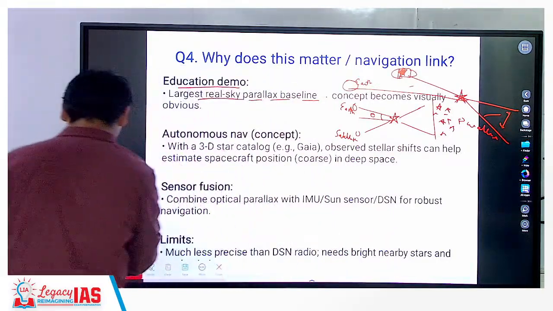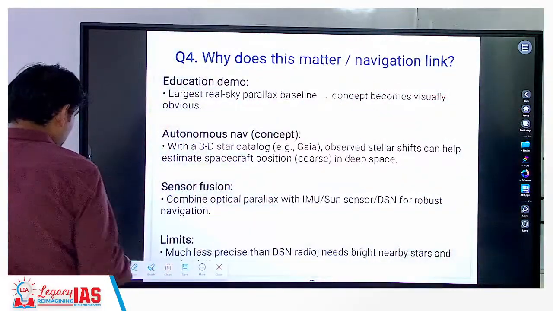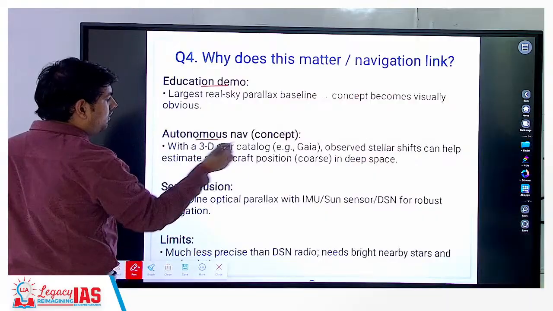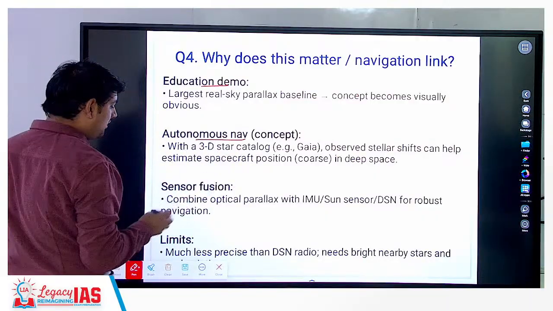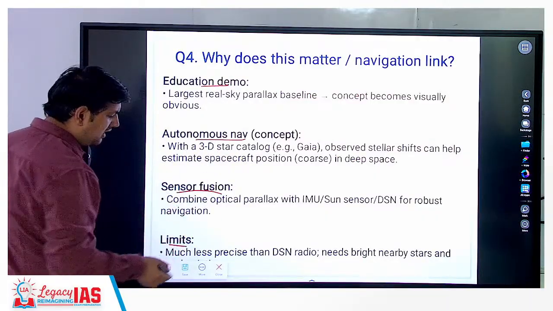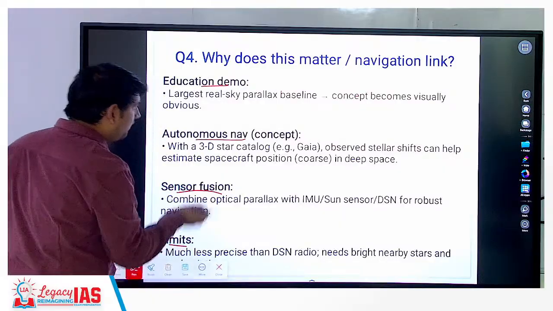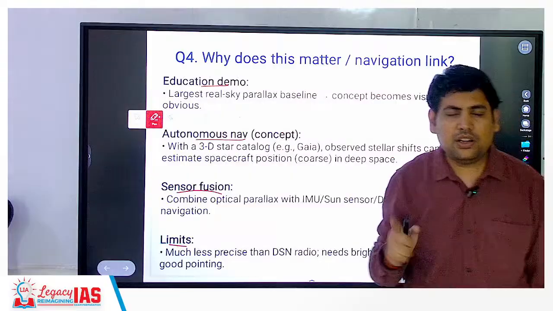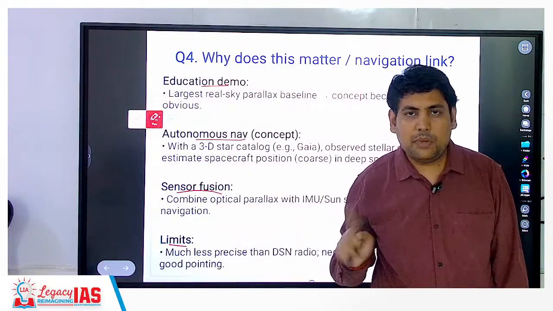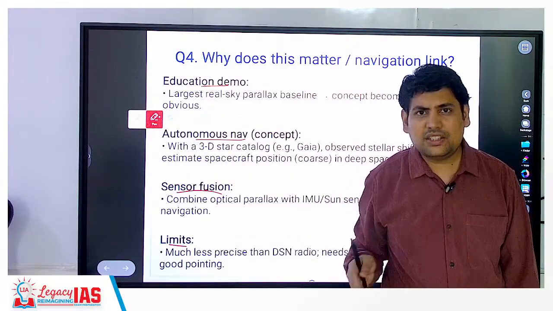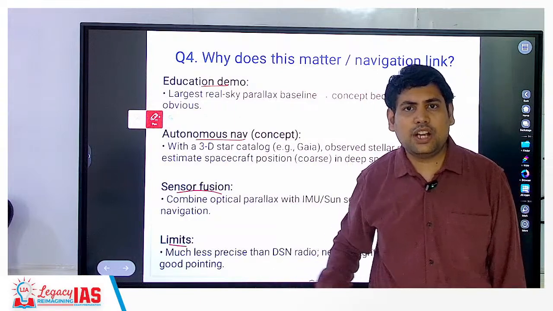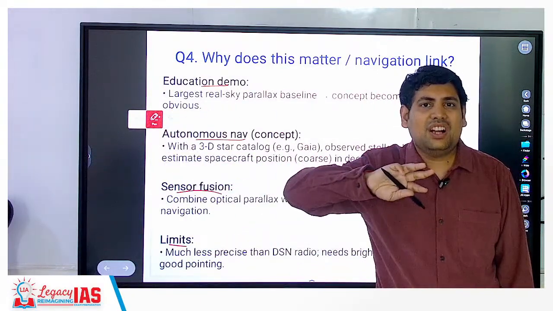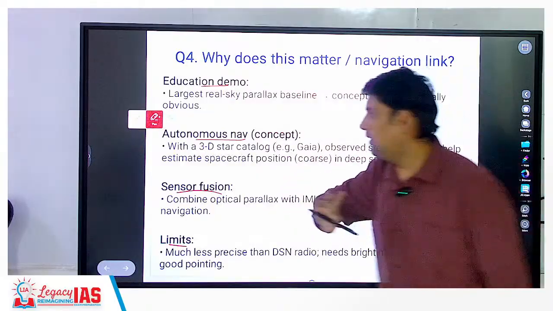So this you get. So first is educational demo, then autonomous navigation, that you understood, then sensor fusion, then touching the limits. One more thing, as I told you, this parallax method won't be that accurate, but it can still give you an idea, and it can give you an idea again and again, and also when you are not connected to the other systems directly. So that's why it will be useful.